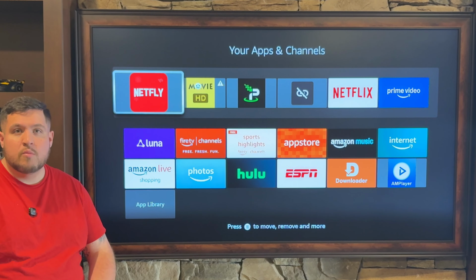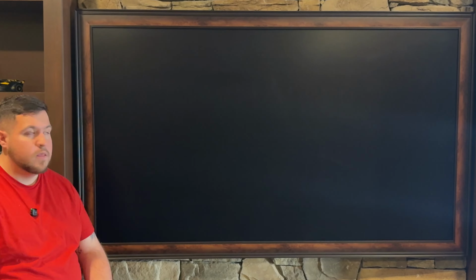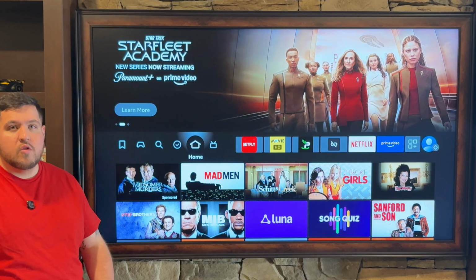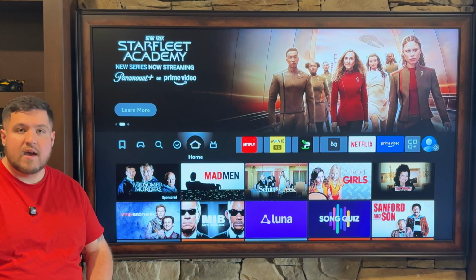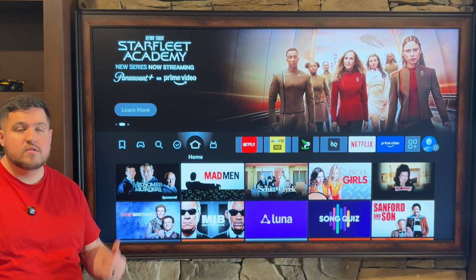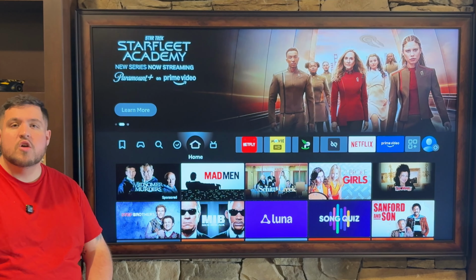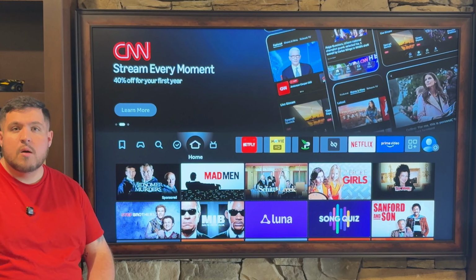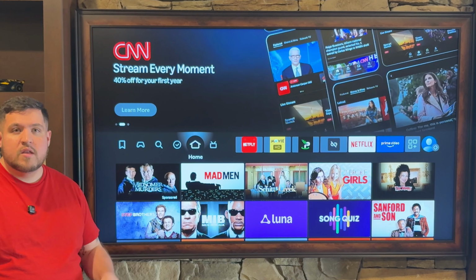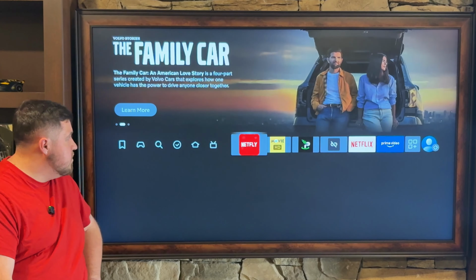Let's go ahead and click the home button on the remote one time. As you can see, they're on the home page of your Amazon device. Every time you open up your device, they're going to be right there, easily accessible. You don't have to remember about hunting them down, about where they went. They're right there.